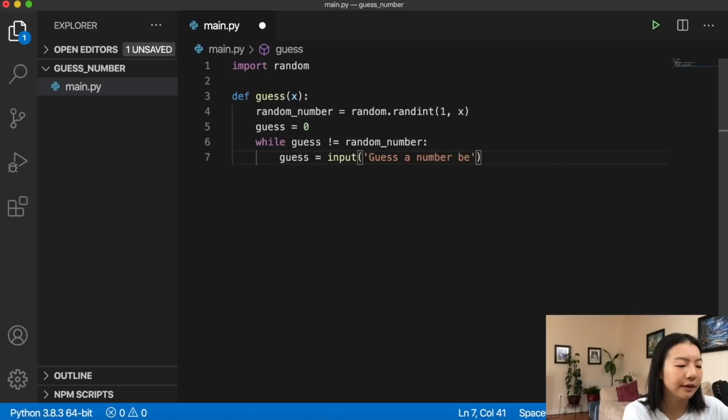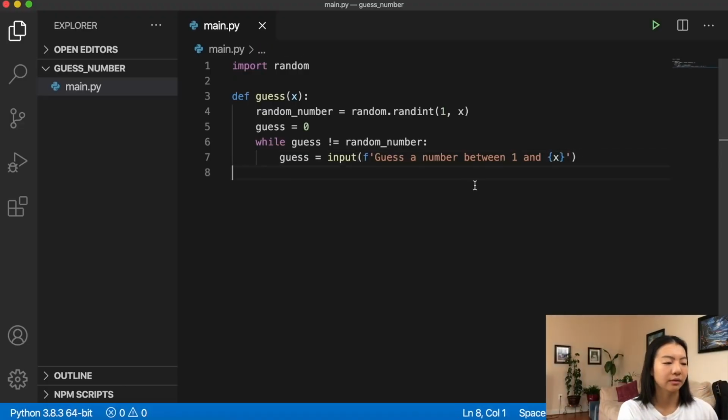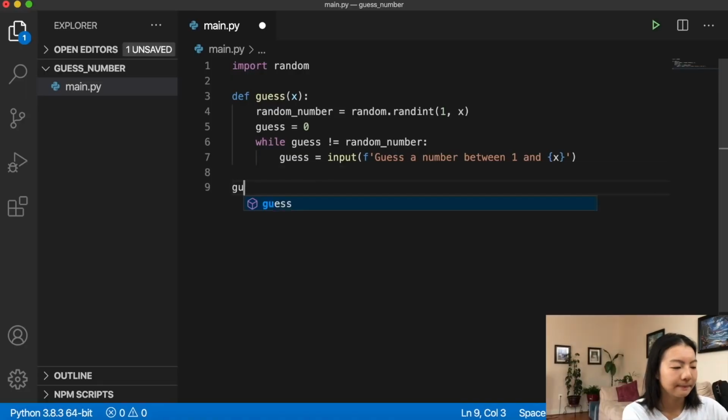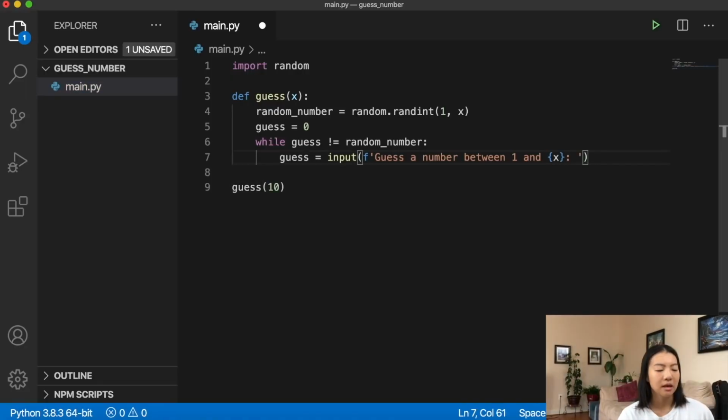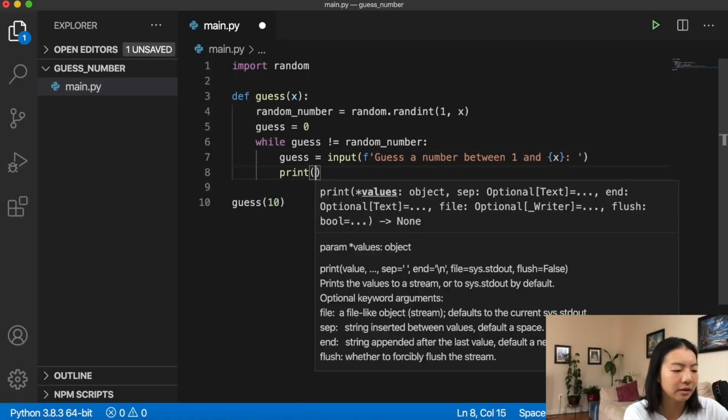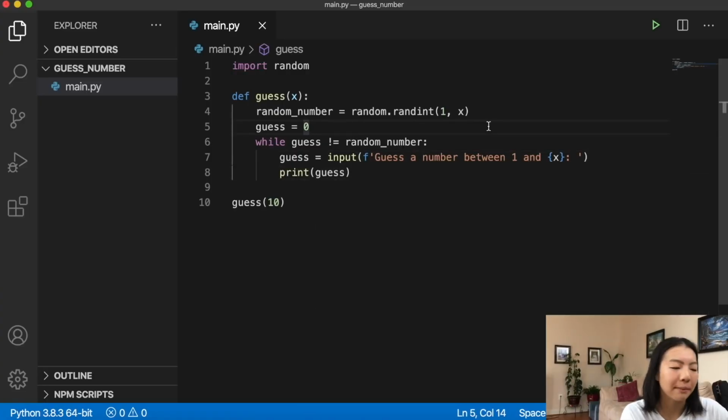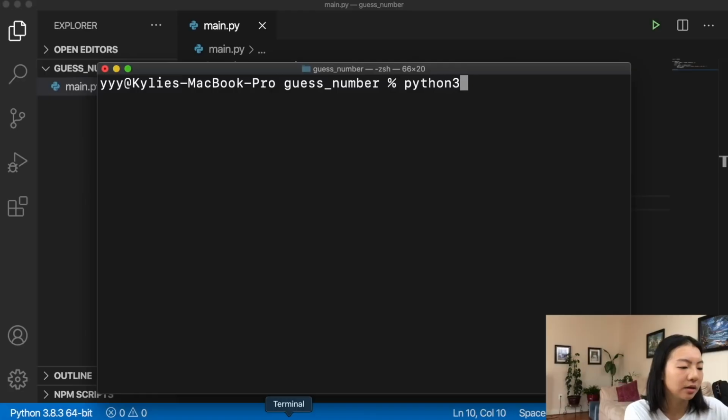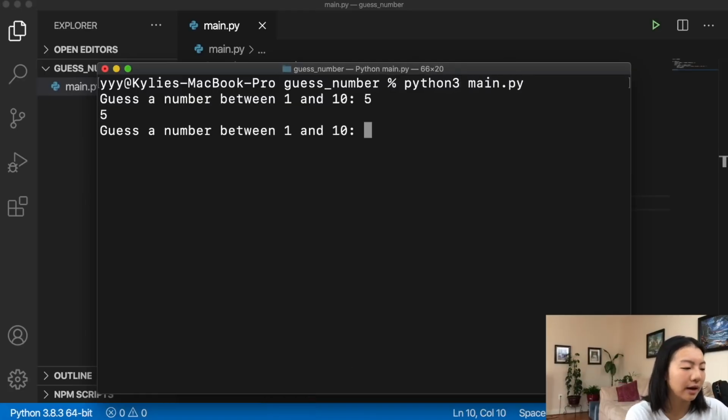And we can even get a little fancier here between 1 and, so let's use an F string and we can do X. Let's just see what that looks like real fast. Let's call our function guess at the bottom of our script, and then let's just print our guess. Let's see what happens when we run this. All right, so if we run this, guess a number between 1 and 10, let's do 5.